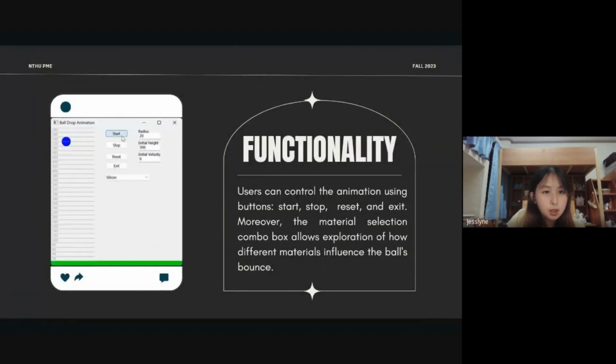Here we can see the functionality. So the user can control the radius, initial height, and initial velocity, and also the type of material of the ball. And then the user can press start, stop, reset, or exit. So we use 14 different materials. If you start, then the program will start. And then if the user chooses to stop the program to re-enter the values, they can use stop and then click reset.